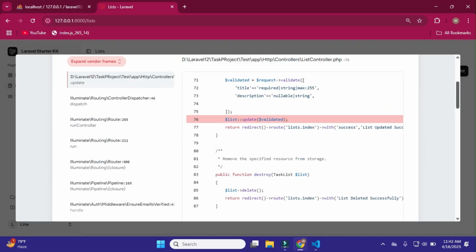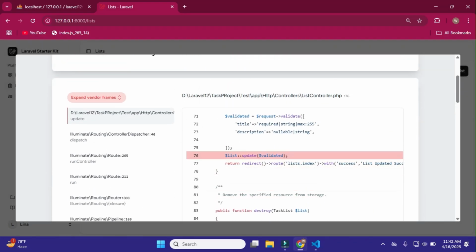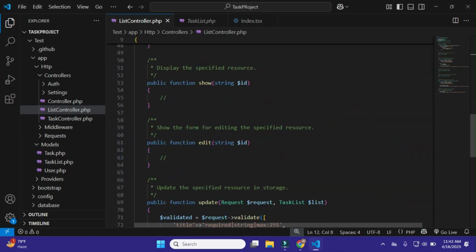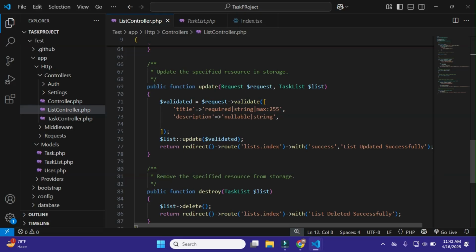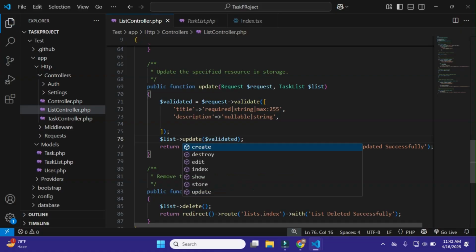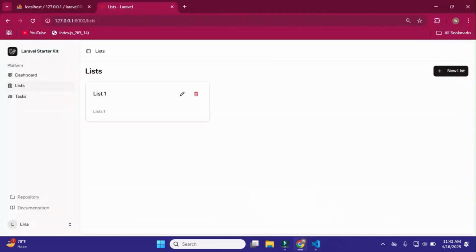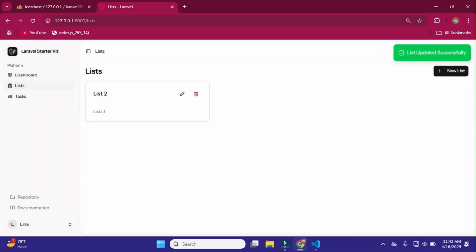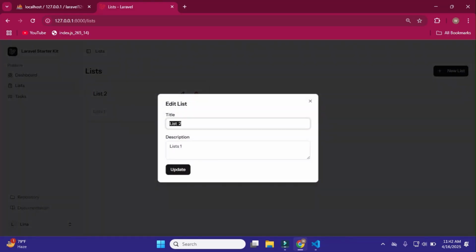And it is saying "Update cannot be called statically." So I think we have an error in update also. So it is like this update. And now I'll simply update it again to list 2 and click on update. And here you can see it is saying "List updated successfully." And I'll add here list 2.